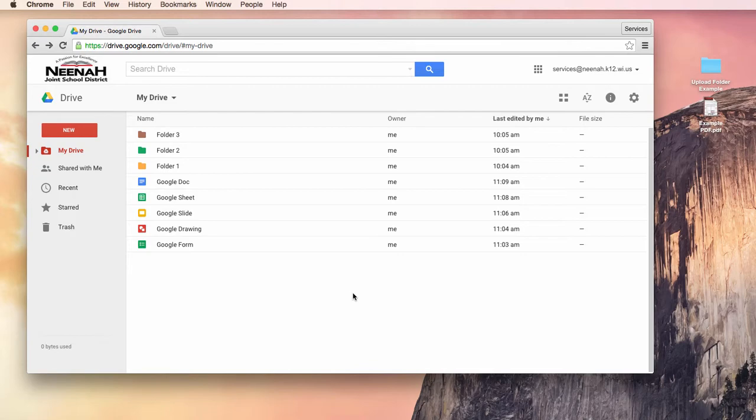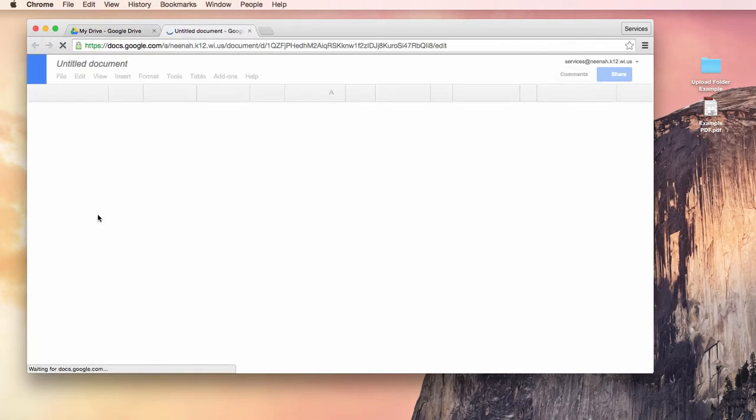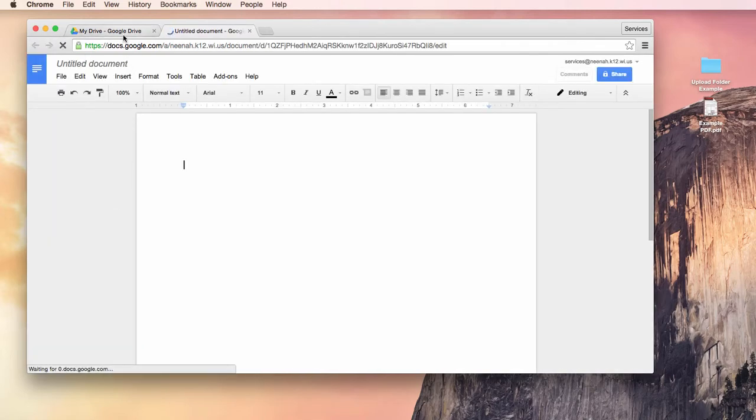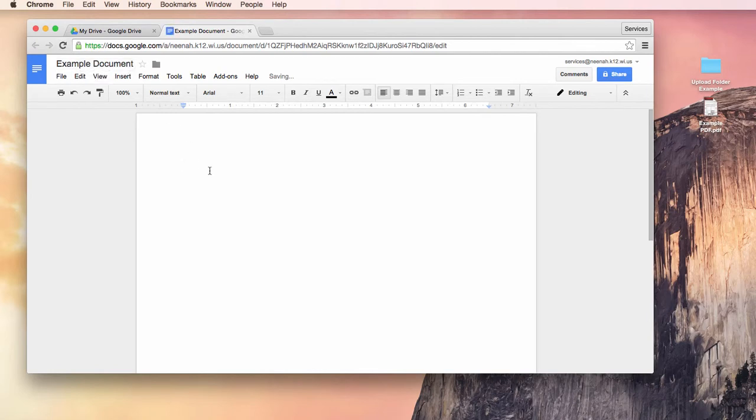To create a file, simply use the New button and select the type of file you would like to create. In this case, I'm going to create a plain old Google Word Processing doc. After clicking on it, I get another tab, and the first thing I want to do is name it Example Document. After clicking OK, you can see the name has changed and I can begin typing.